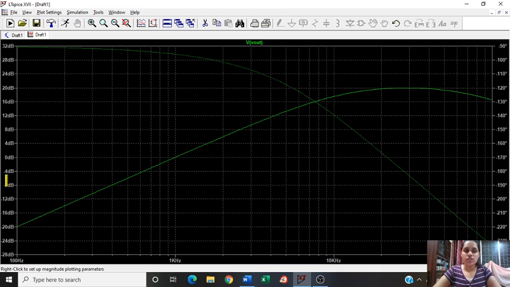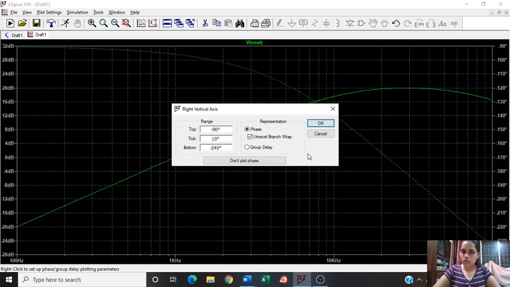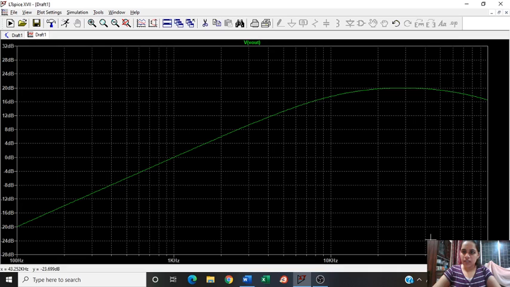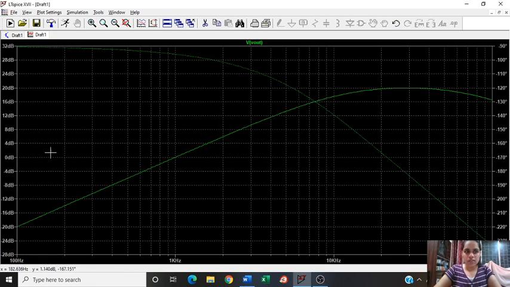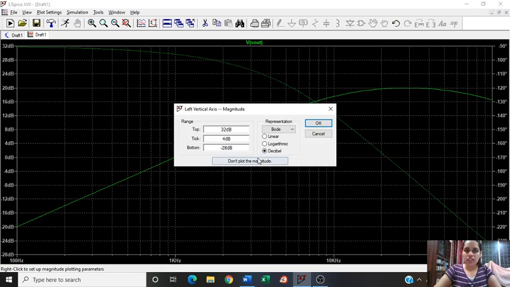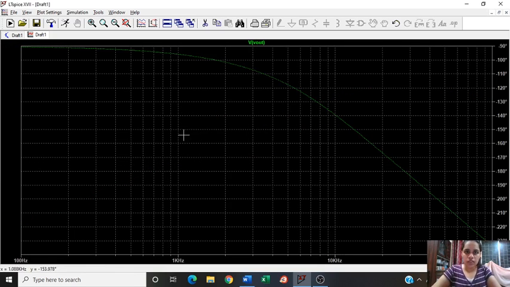If I want to check only the frequency plot, I have to right click here and click on don't plot phase. So this should give me only the frequency. Similarly, if I want to check only the phase, I right click on this again and click on OK. My phase will be visible. To remove the magnitude, I just click on don't plot the magnitude and I should see only the phase plot.